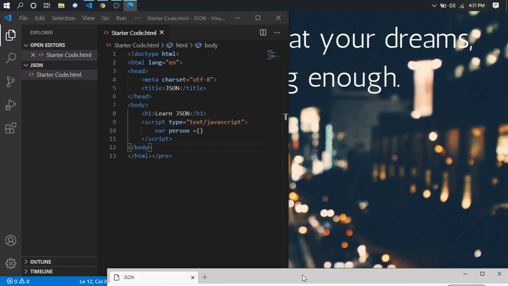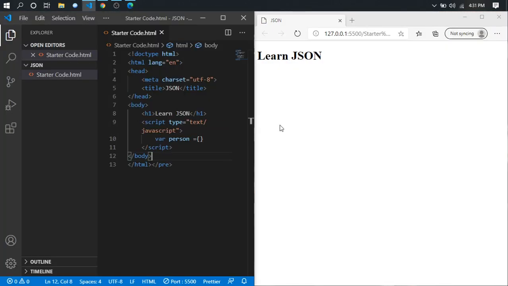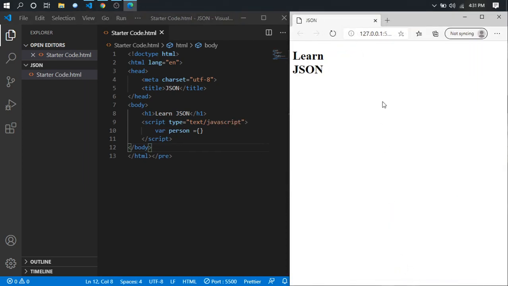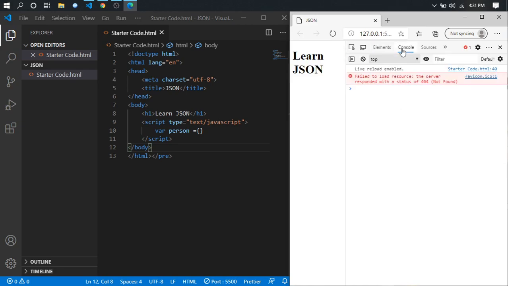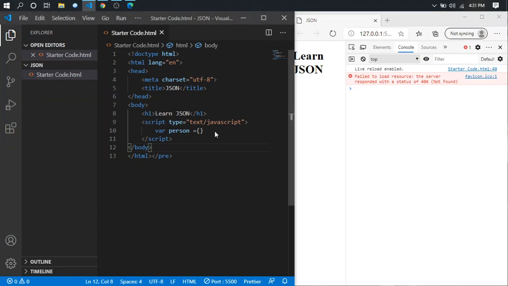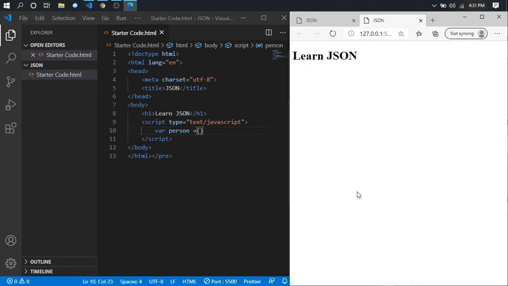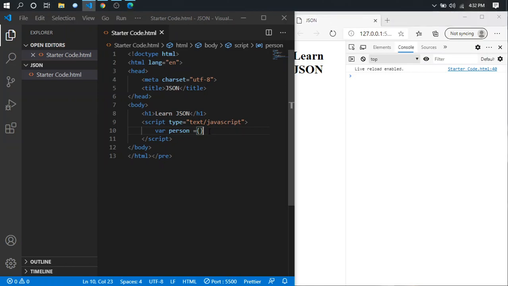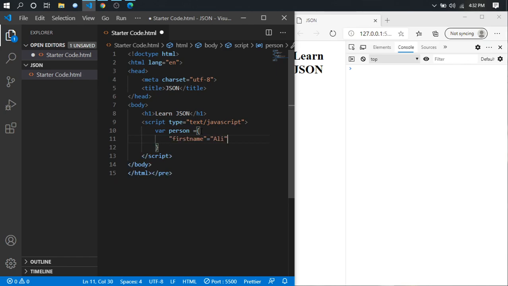How do I check it? I have to go to inspect and then go to console. So this is my console. Live reload enabled. Let's see what's the problem. Inspect, console. Okay, so first of all, let's make an empty object. Now let's add the first name in it and save it. Oh, sorry.